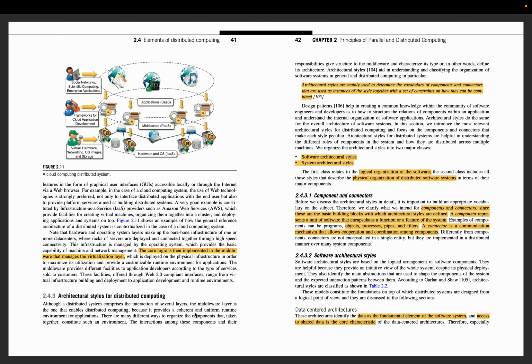So there are two types of architectural style. One is software and one is system. Software is the logical organization, and system is the physical organization. So software is the logical organization and system is the physical organization. So components and connectors क्या होता है? So component is nothing but functions or any features of the system. And connectors are the communication mechanism between the components.